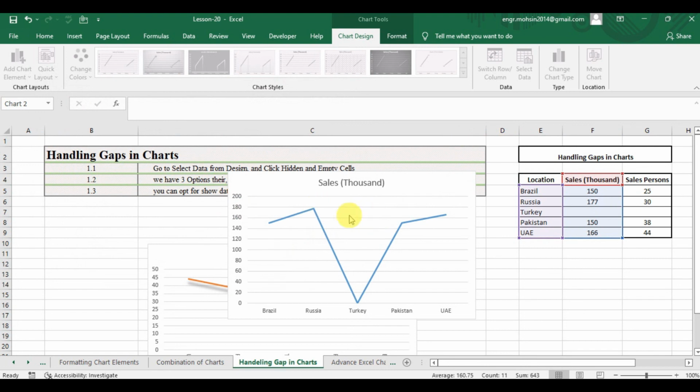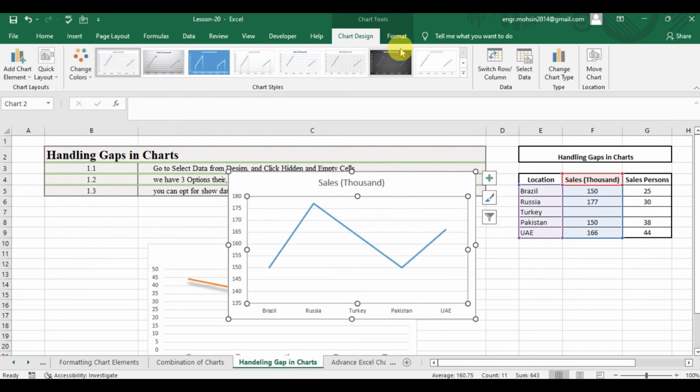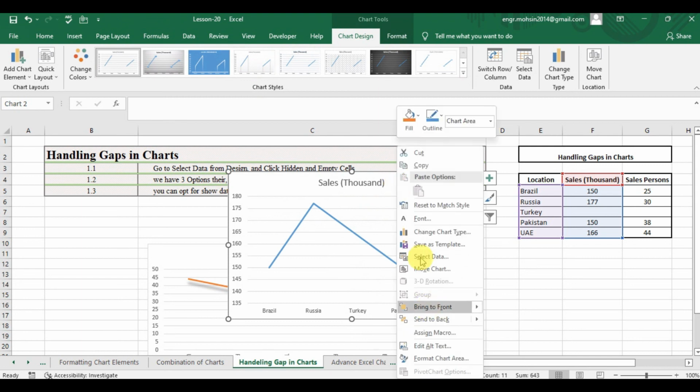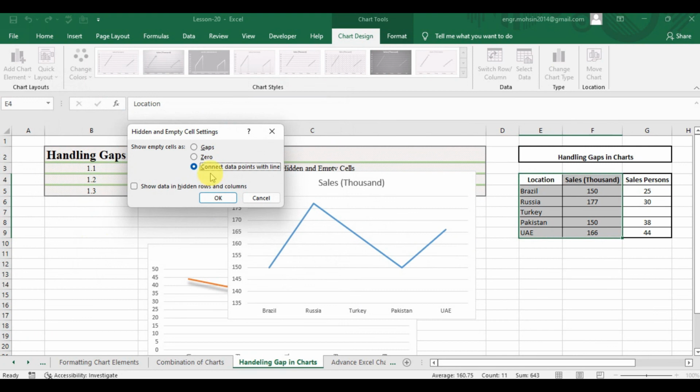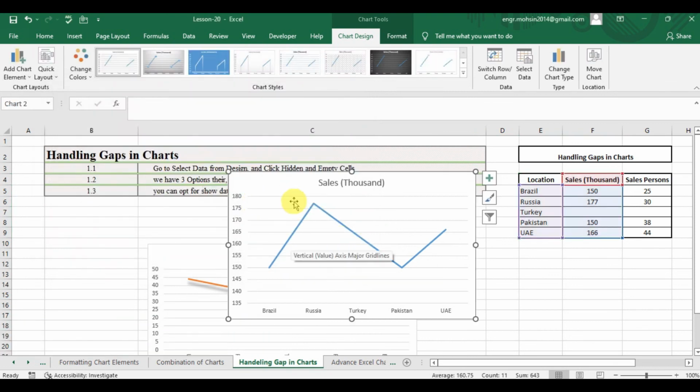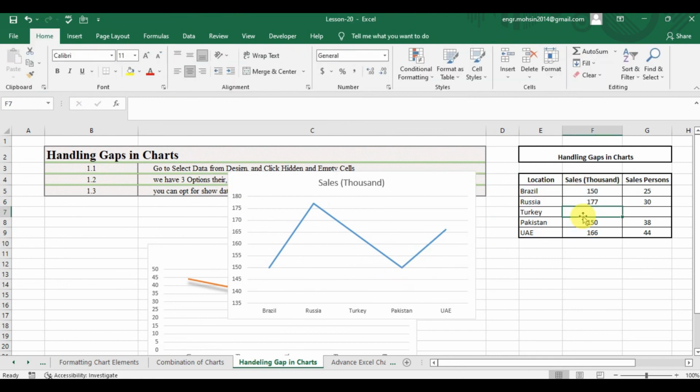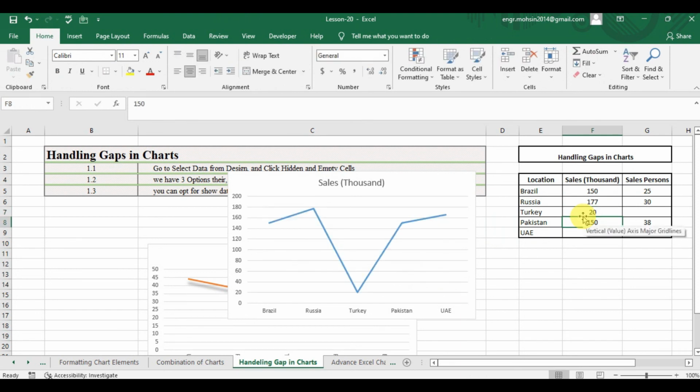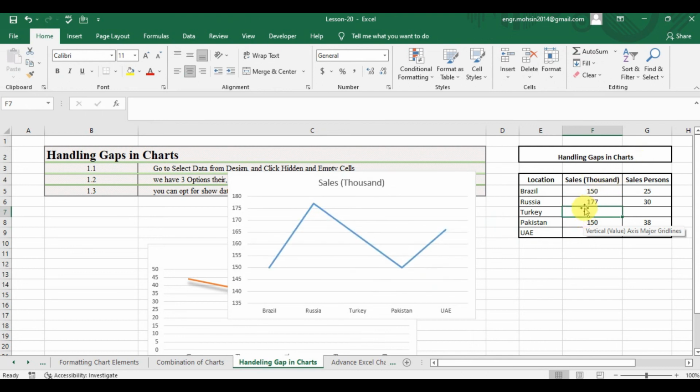Sorry, maybe I did not select the chart. Okay, the chart is selected. Now I will go again to Select Data to connect the data points with line, and click OK. Now see, the data points are connected. From here it's connected with the other point. Now if you enter any data here, for example 20, the chart will be readjusted. But if you remove it, leaving it empty, it will also be connected.